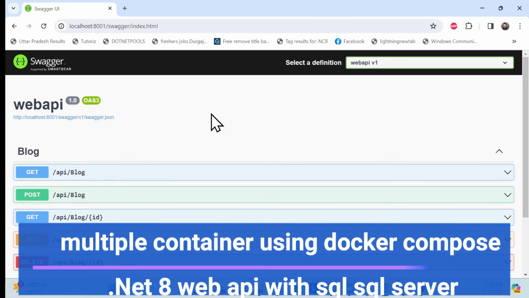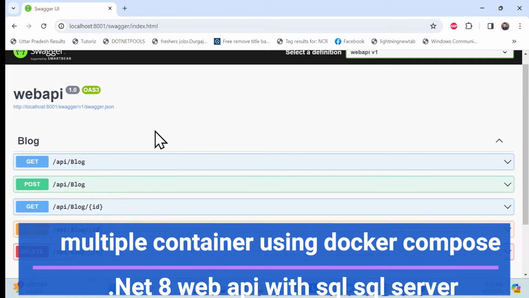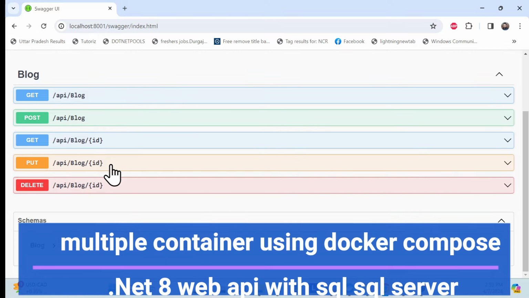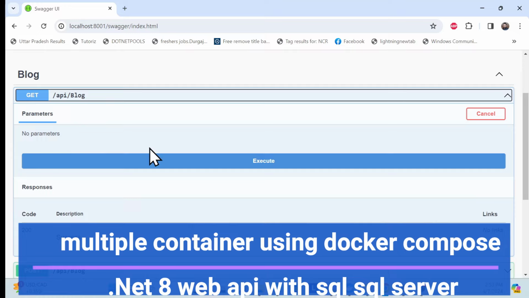So let's get started with a demo first of a multi-container Docker setup. Here I have created one application, which is a .NET 8 Web API along with a SQL Server database. The SQL Server is created as a container, and this Web API is also created as a container, and both interact with each other, right? That's what we have to implement, and let's first see how it's working.